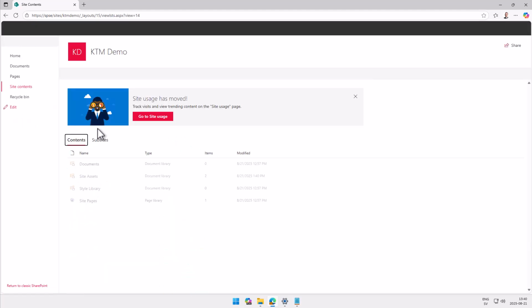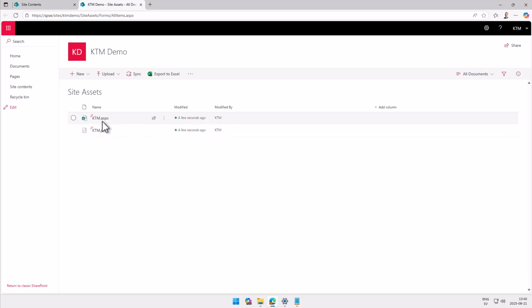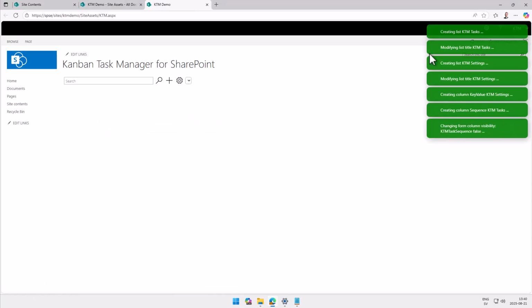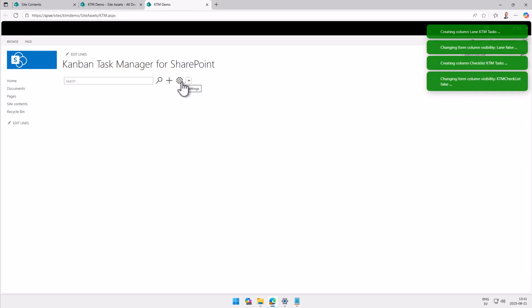Under site contents, you find the two files that consist the application, the ASPX user interface file and the JavaScript file. So if you simply click on this file here, then you see that it's starting to create the task list if you didn't have one available. So that's it. That's the installation.